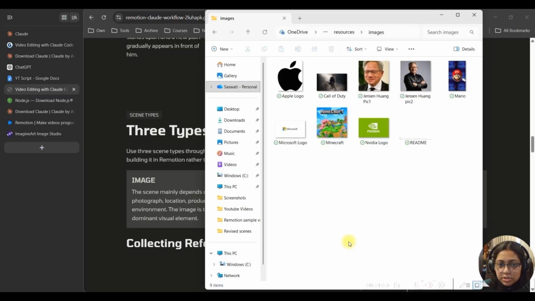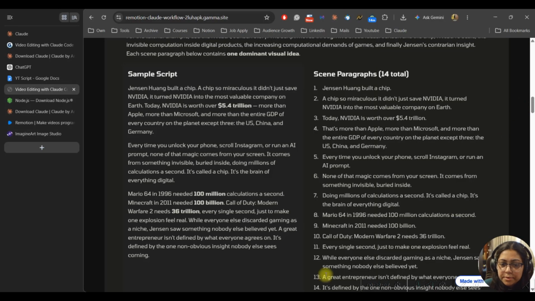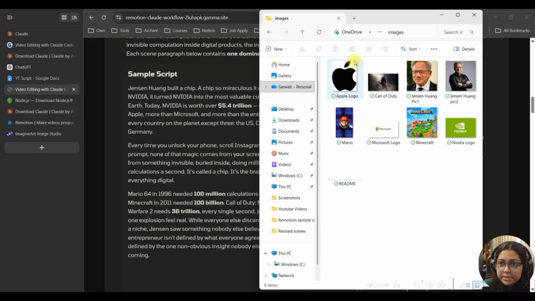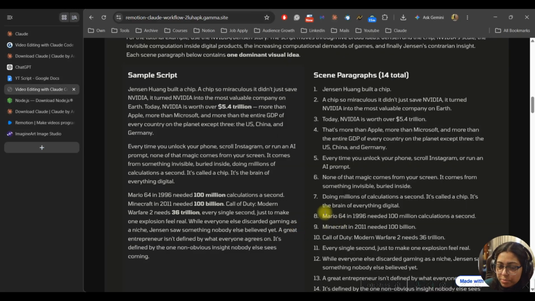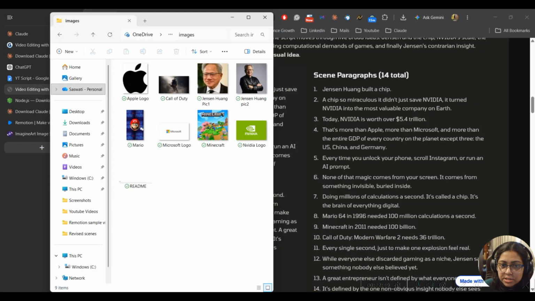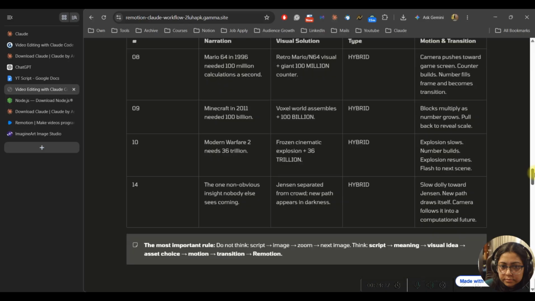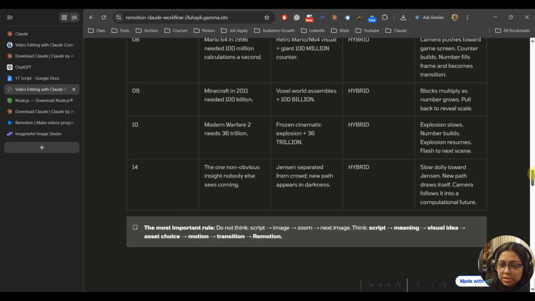As an example, for this 1 minute script, let me just open the script. This is the script and this is the assets section. It talks about Mario 64, Minecraft, Call of Duty. So all the images are downloaded here. All the images that will be required from my side, which AI can't generate, I kept in a resources folder. I have got all the images for all the scenes in this video.